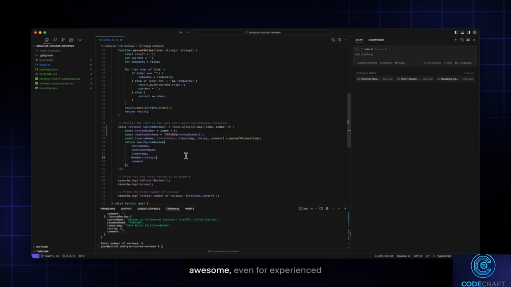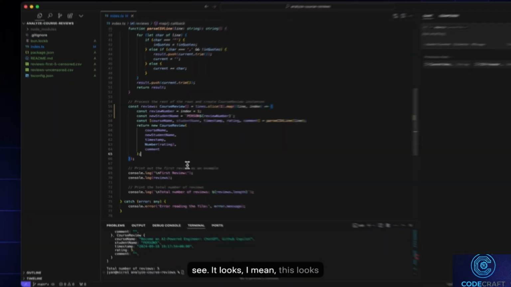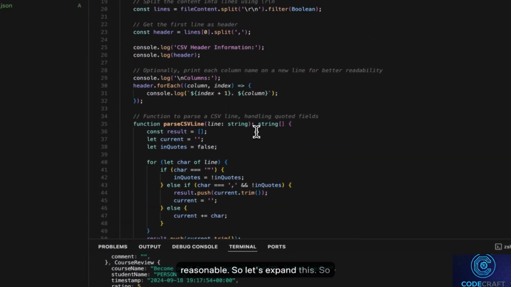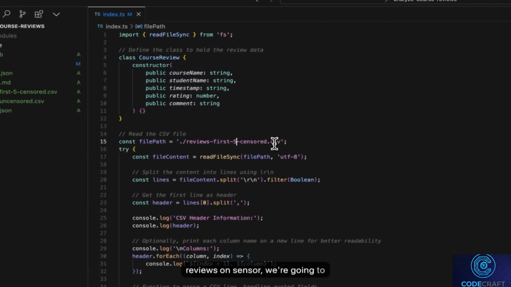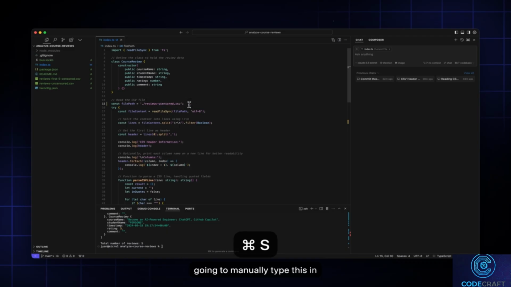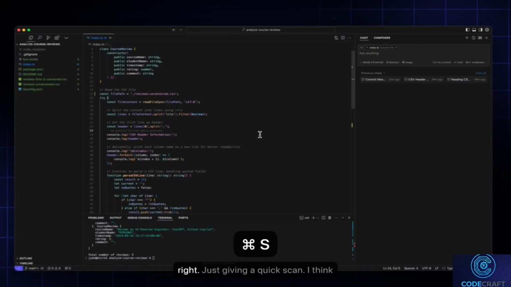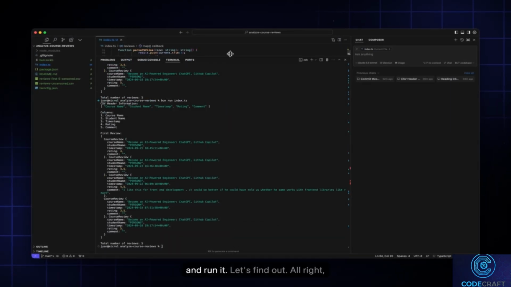So Cursor's awesome, even for experienced developers. Now let's go ahead and see. This looks reasonable, so let's expand this. Instead of just reading the first 5 reviews on Uncensored, we're going to read all the reviews. I'm just going to manually type this in, uncensored, and that's a typo. Just giving a quick scan. I think this should be good. Let's go ahead and run it.